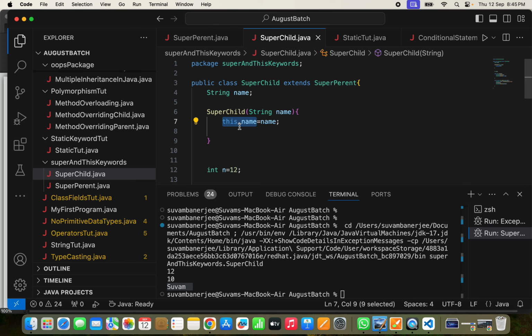Understood? Any confusion? Rupali, Vanilla, Nirmal, understood this keyword?